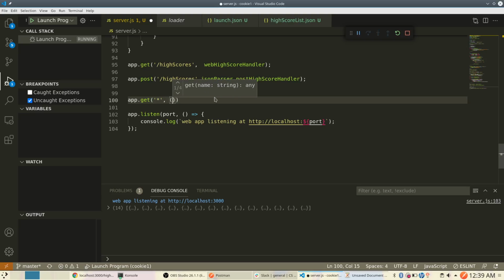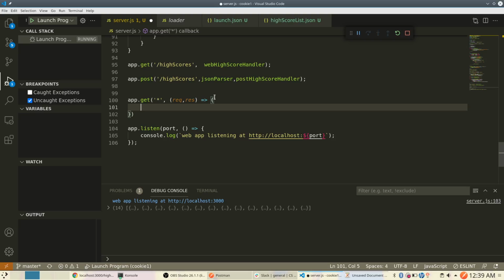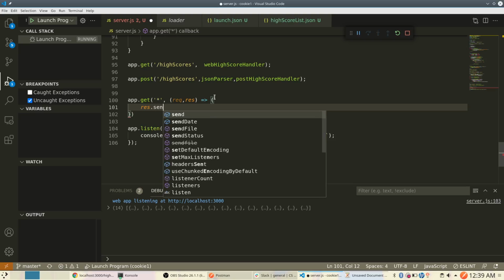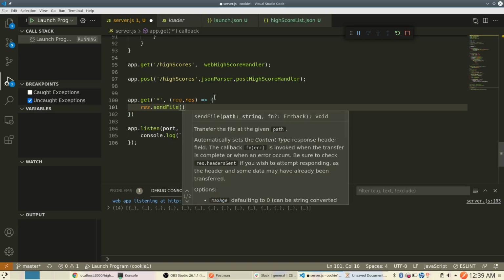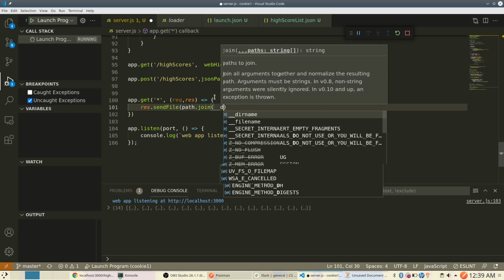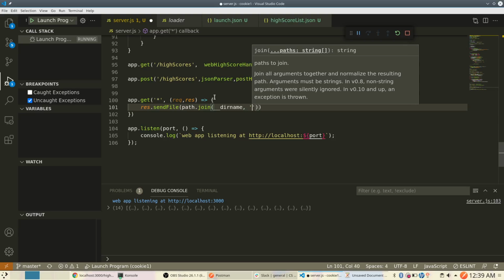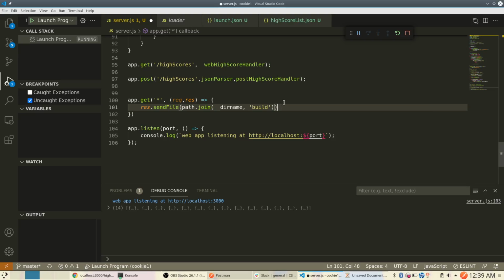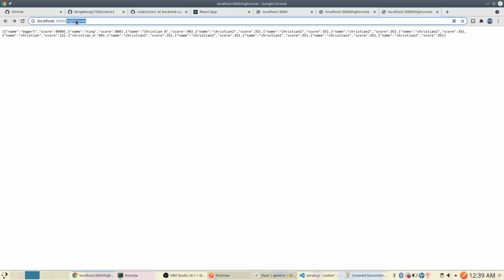We'll find this useful later. So what do we want to do? We have our response, and this time we just want to send a file. res.sendFile, we'll call path.join, __dirname, build. So this should just redirect us to the front page. So now if we just say nothing, some arbitrary endpoint, maybe that didn't work.